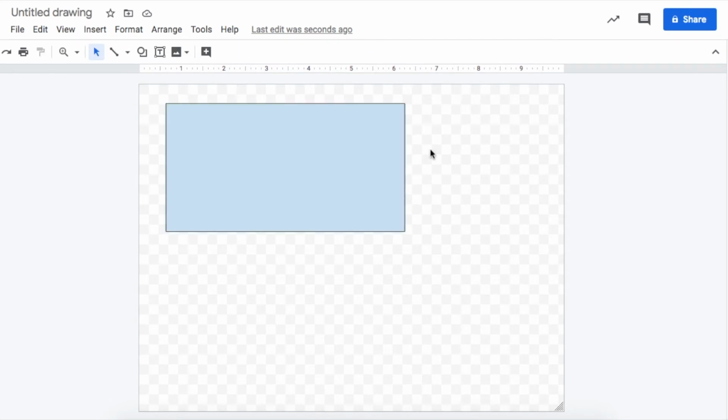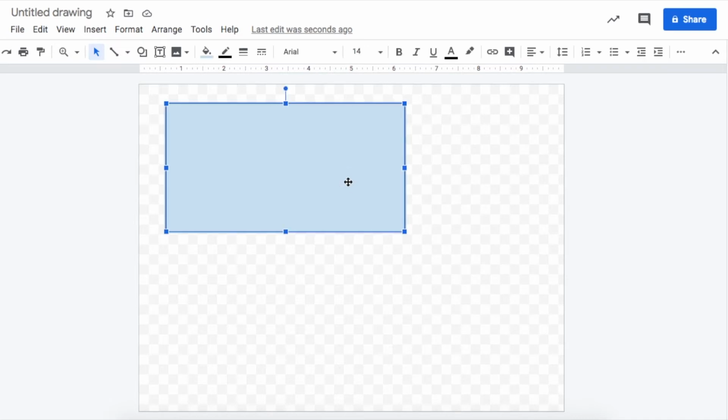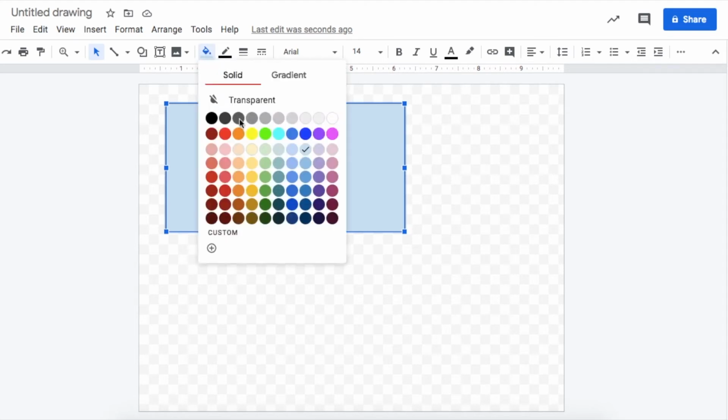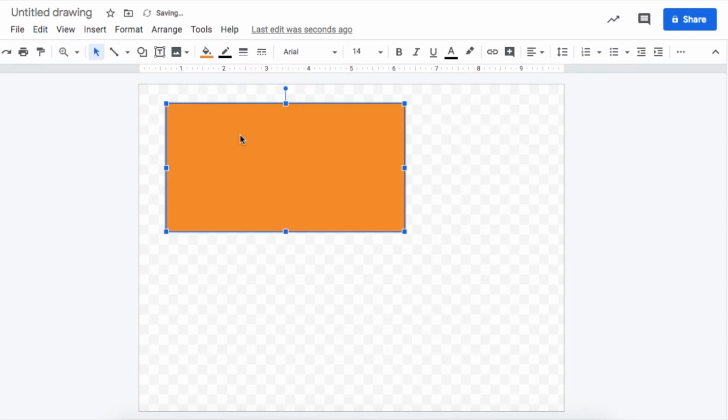So if you want to change that, we kind of talked about this yesterday. What you're going to do is make sure that your shape is selected, so there is a blue line all the way around it. Then you're going to go up to the top over here where it says fill color, so that diamond kind of shape with a little drip coming out of it. And this is going to change the inside color. So if I want it to be orange on the inside, that's where I'll do that.